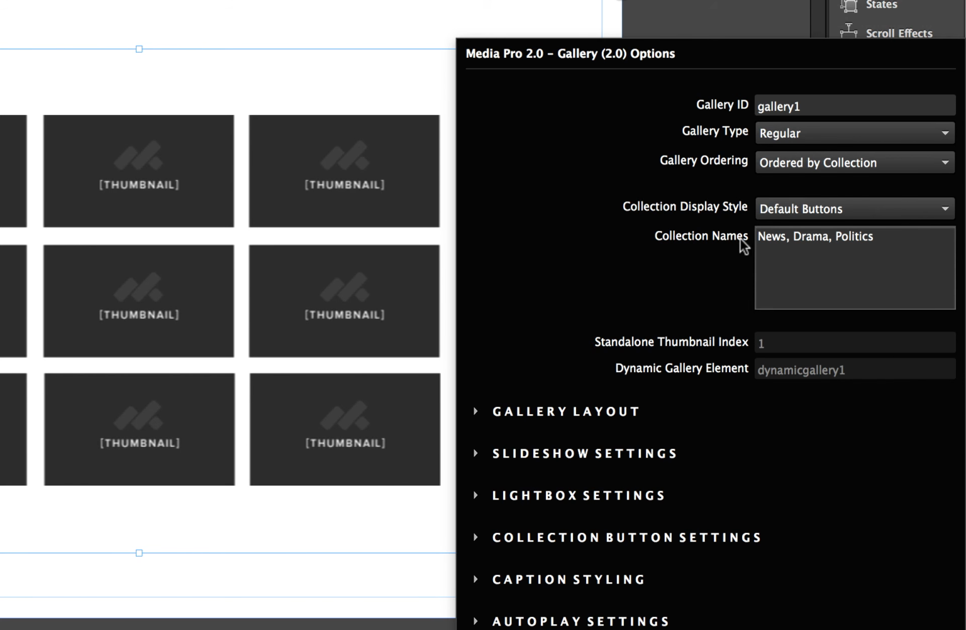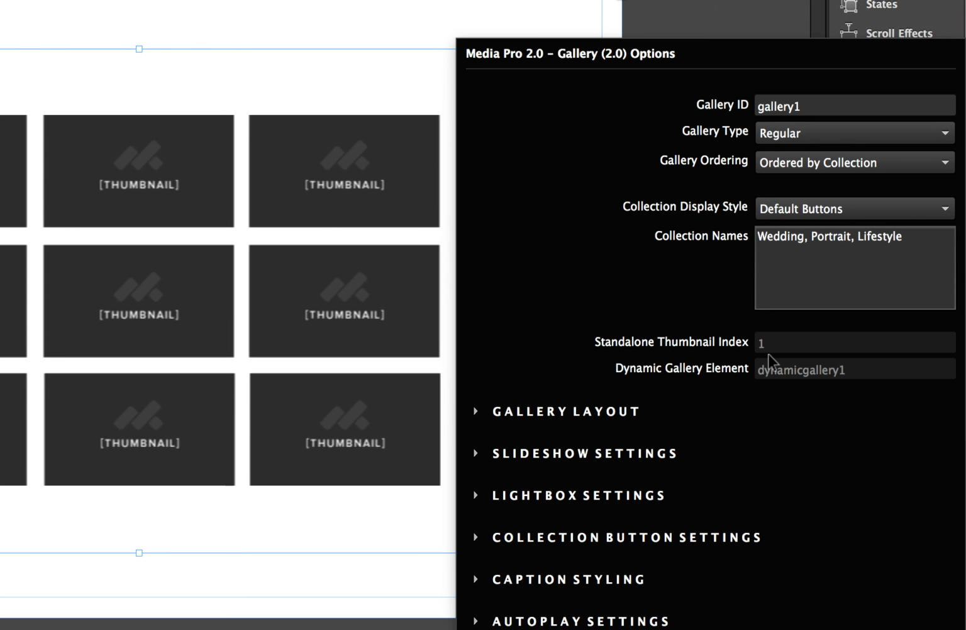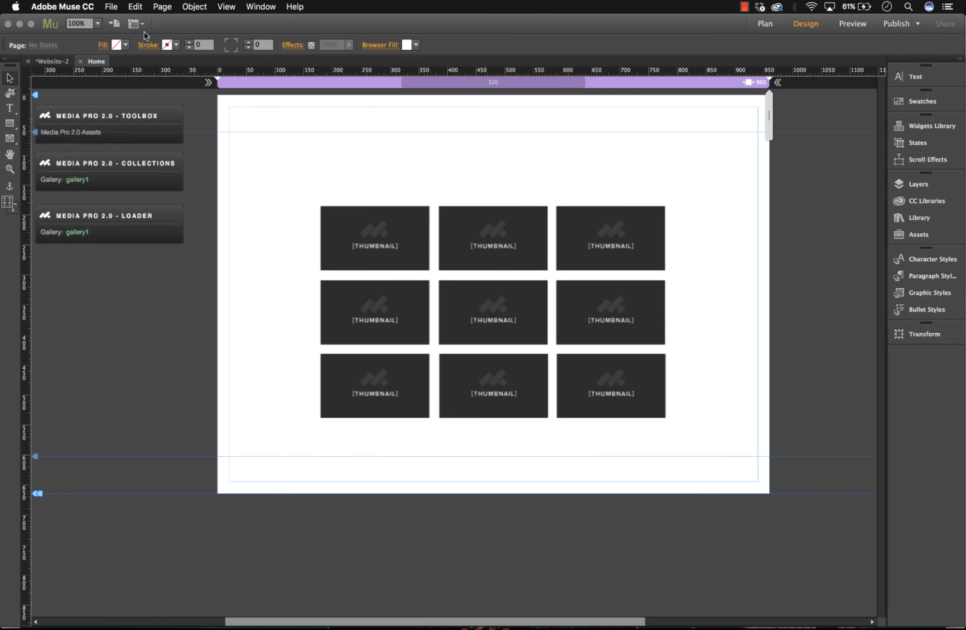Next up, we have the collection names. Well, these are not the names that we've used. What you need to do here is just enter your names followed by a comma and a space. So I used wedding, portrait, and lifestyle. Perfect. Next up, we have 2 elements that are grayed out. Those are for different gallery types. Now, without changing anything else, I'm going to preview this in the browser and see how my gallery is looking.